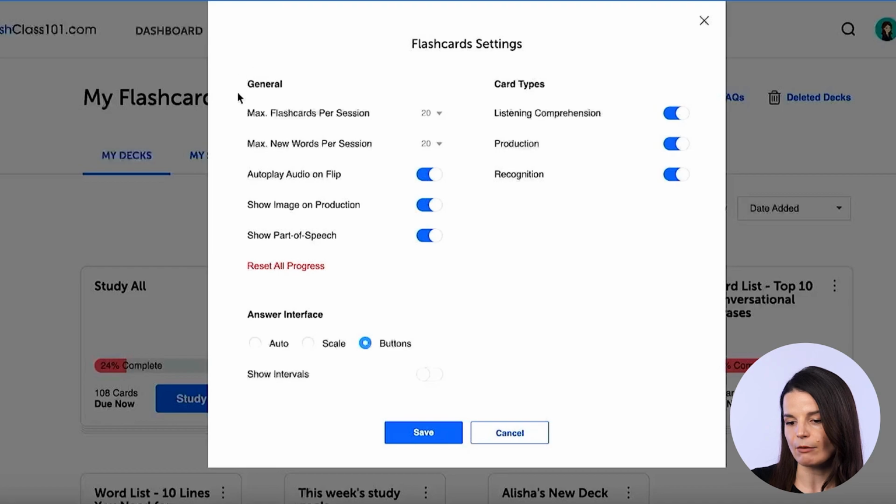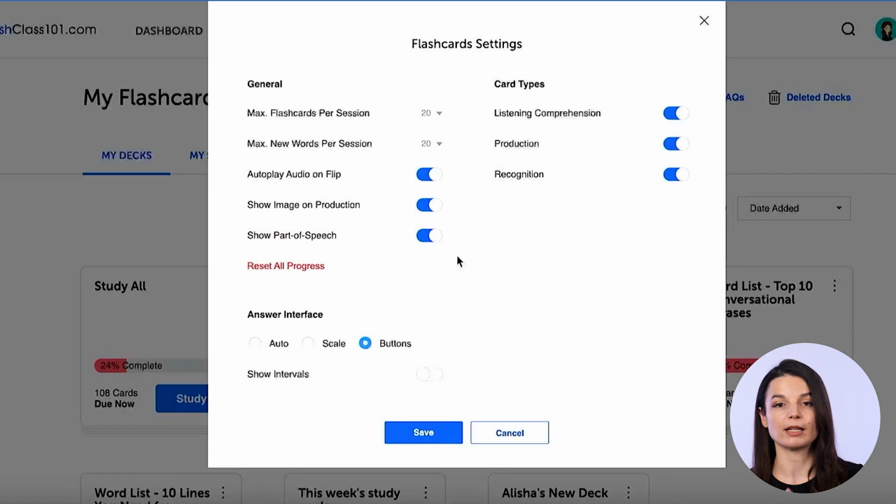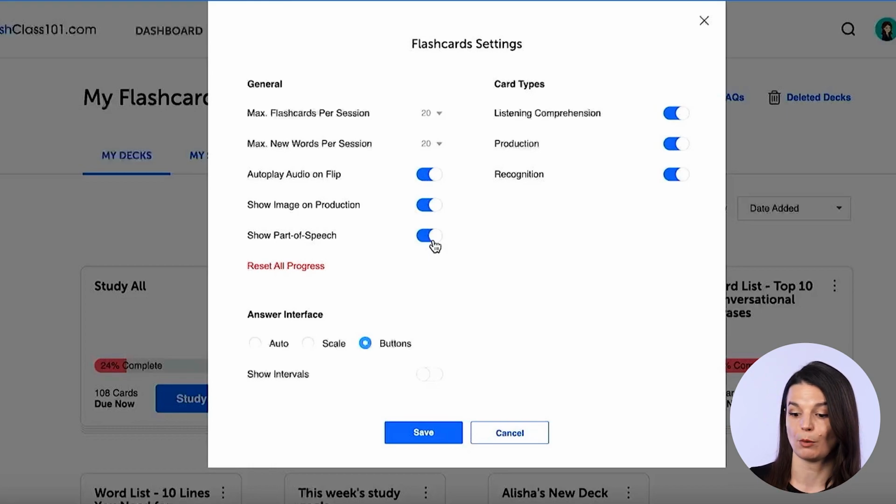On the other side, however, we have these more general settings. So that means that if you want to have an image show along with your flashcard, if you want to have the part of speech show or not show, that means if you want it to be clearly labeled as a noun or a verb or whatever, you can enable or disable that here. Another really interesting feature that I want to talk about, though, is this answer interface section right here. So it says auto, scale, and buttons.